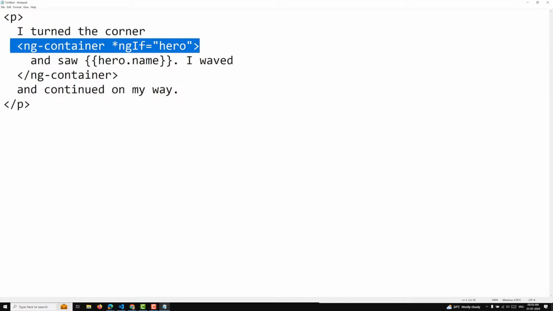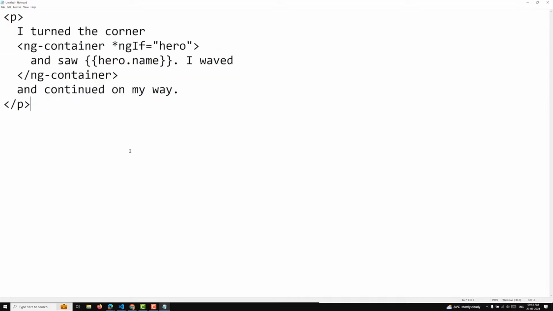Now the last one is ng switch. You also know about this ng switch. In this one we will have ng switch case and ng switch default. These are all directives only. These are the different types of built-in directives that are available in Angular 18, not only in Angular 18; previous versions also have them.